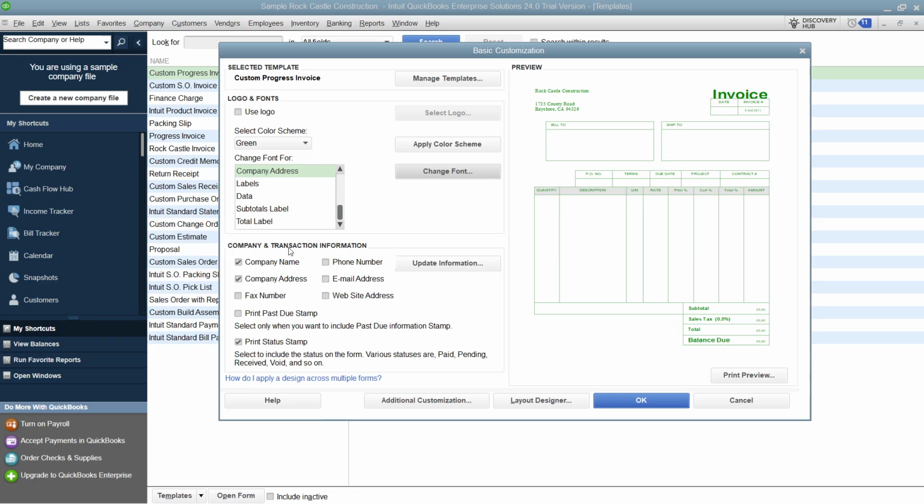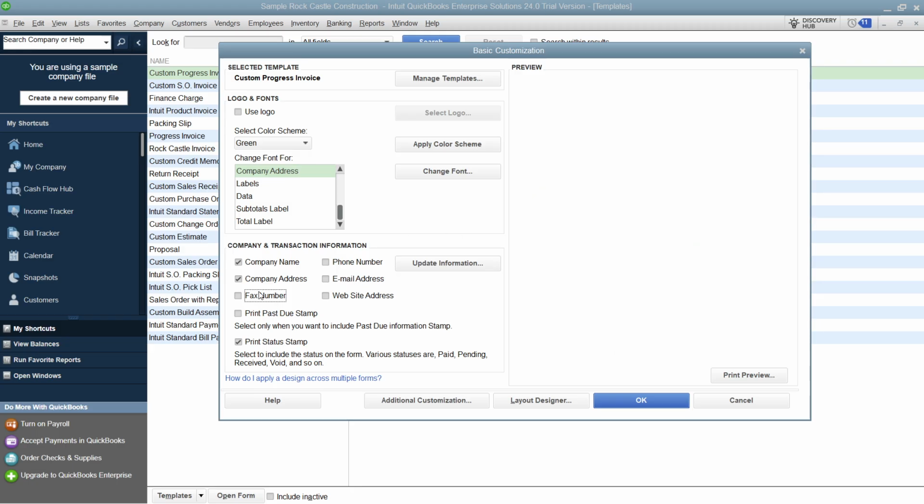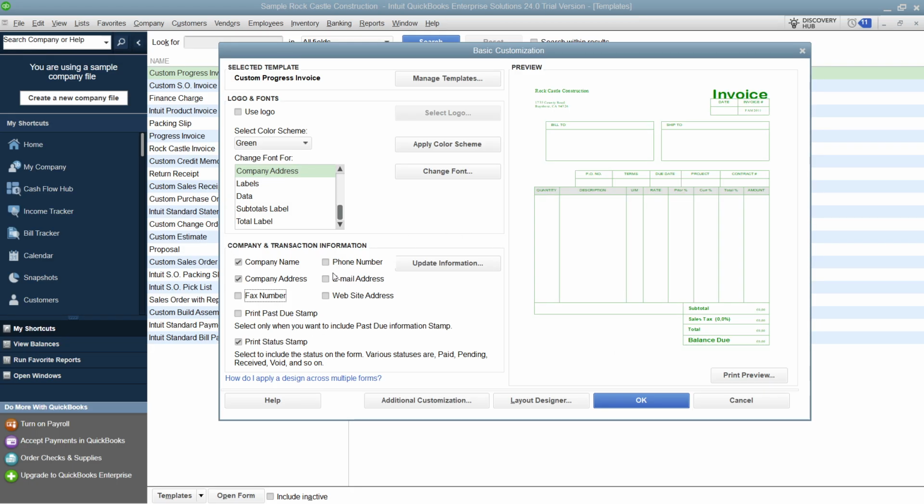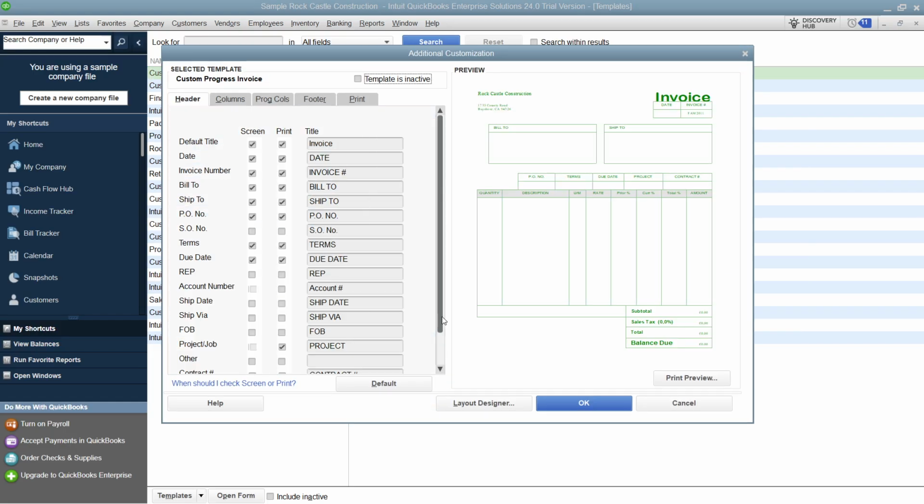Then down here you have some information you can add on there or hide. So as you can see, it's going to add it up here or it's going to remove it. So it's completely up to you. Just check mark it or not. And then of course, whenever you've done that, you can update the information, and you have additional customizations as well over here, which allow you to kind of change different columns, headers, footers, etc.